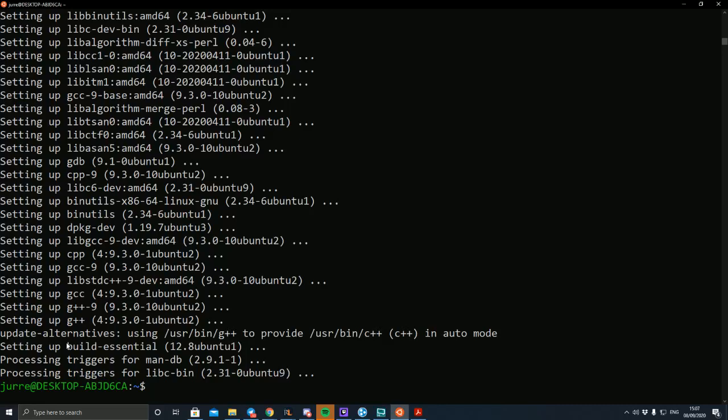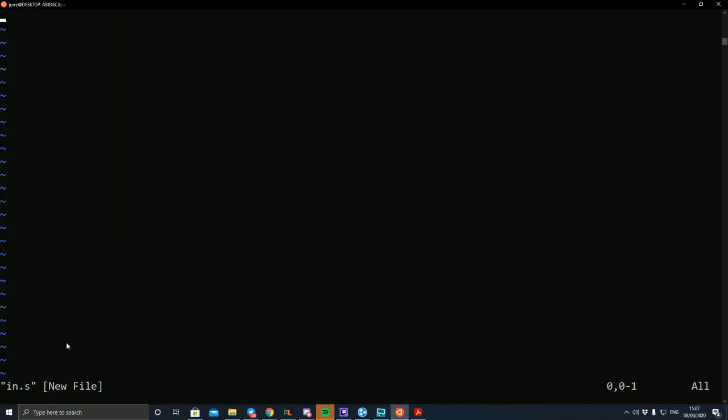Okay, so now if I do, for example, vi in.s, I'm gonna mostly be working in a file called in.s, because I'm gonna be making a little script that'll run in.s and compile it, assemble it into out, which is an executable. So in.s will be my assembly file.